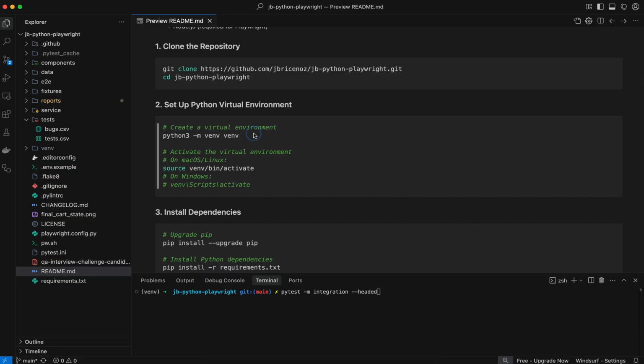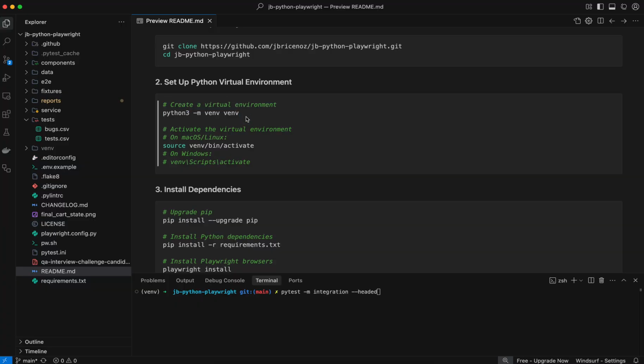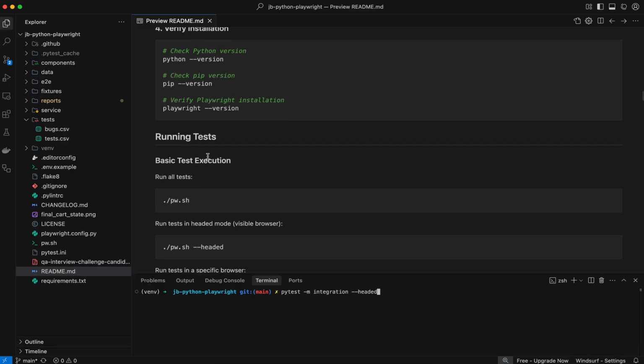And then you guys need to have installed, as the prerequisite says, Python or higher. Activate the venv, which is the virtual environment, and then activate it. Here, in my terminal, I already have it activated. You will be seeing this here. And using the Pytest command, I'll be running a test with the integration tag specifically, which means this -m, and then headed mode specifically. So here the instructions are very clear on how to run.